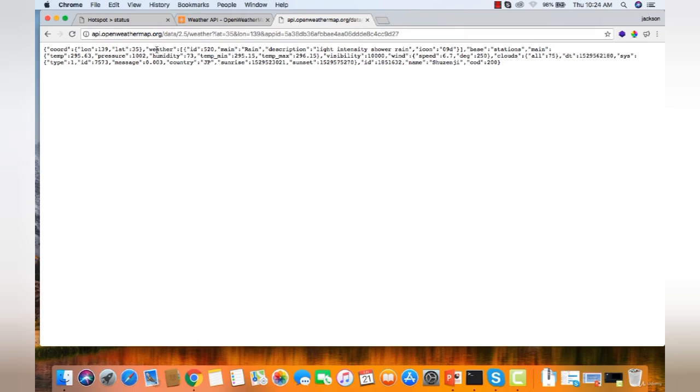latitude, and weather. Under main, we get the description, light intensity shower rain, icon, temperature, pressure, humidity, minimum temperature, maximum temperature, visibility, wind speed, clouds, and all this information. This is really nice. But working with this API, it will mean us handling this JSON in our code. And the good thing about Python is that we have a wrapper, a third-party package around this API.